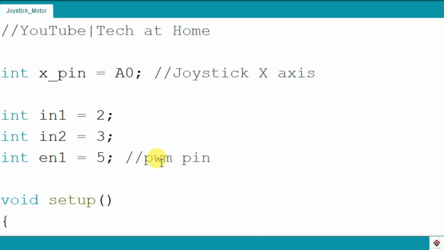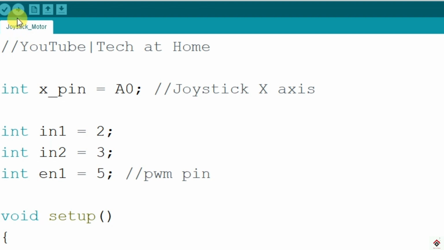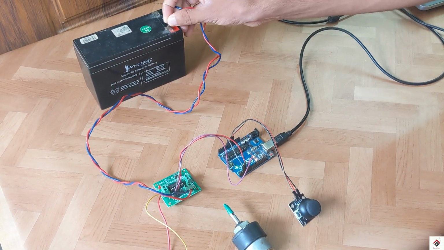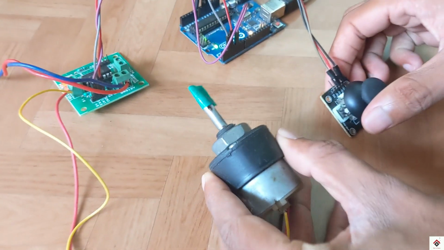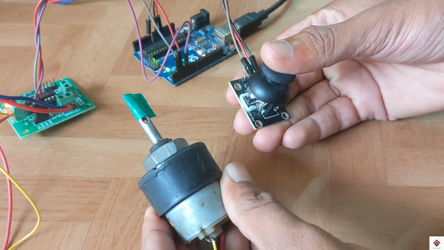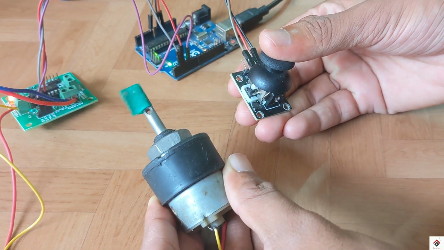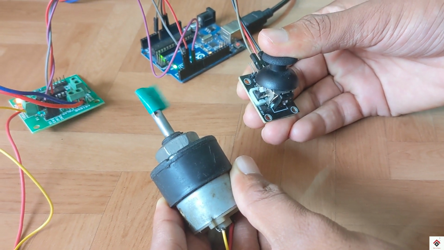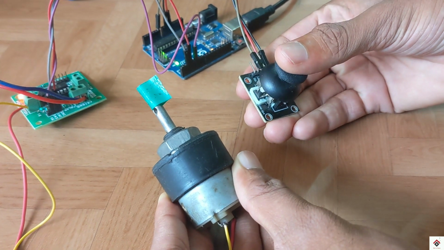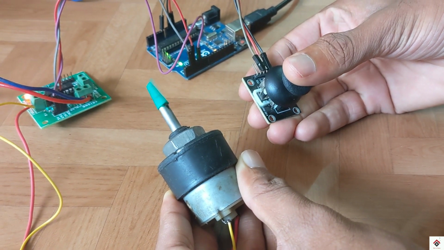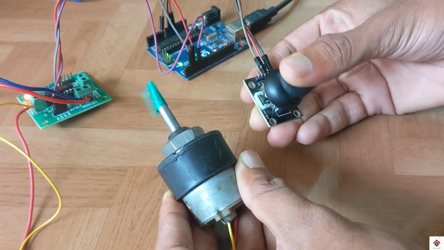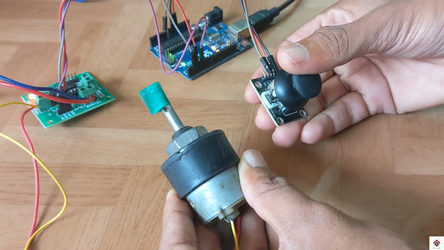That's it, the code. So I'll recommend you watch the LED joystick tutorial in order to get the in-depth line by line explanation. I'll be uploading this code and we'll see how it works. It is working as expected. I am able to control the direction and also the speed of the motor.